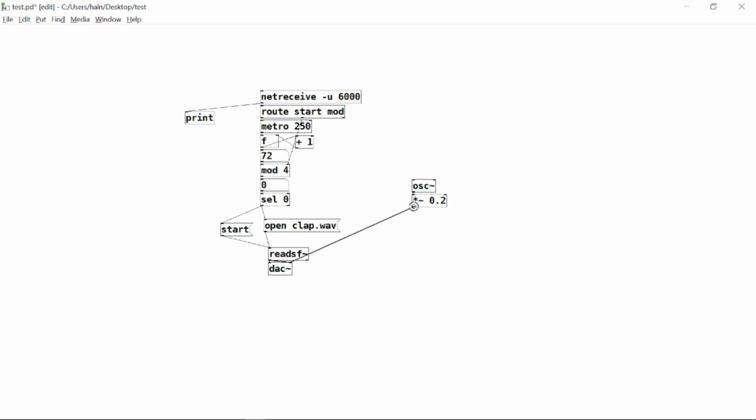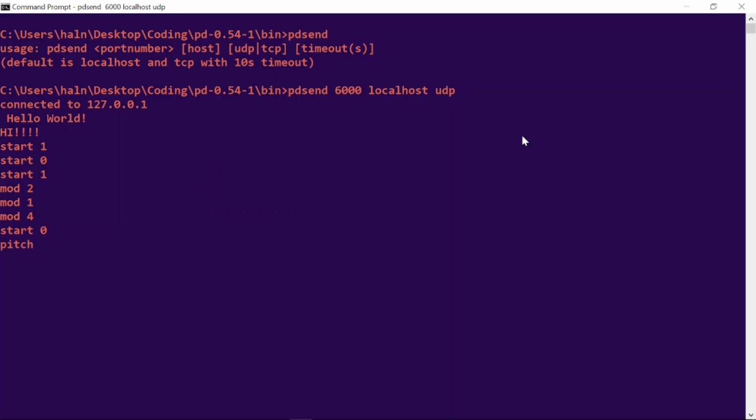And then I can control the pitch as well by adding a pitch in my route and having that outlet control the pitch of my oscillator. Let's see if that works. Pitch 220. Pitch 440.